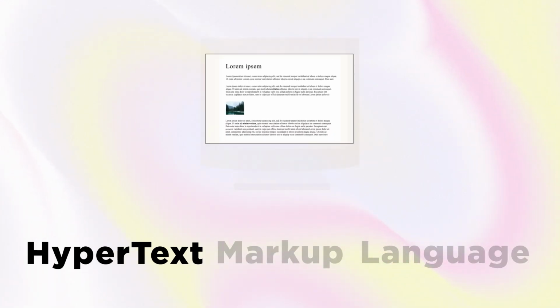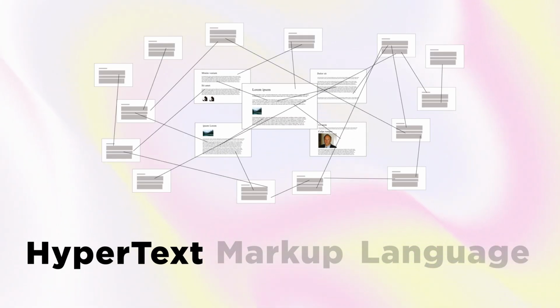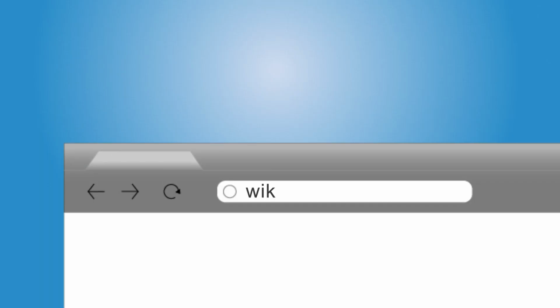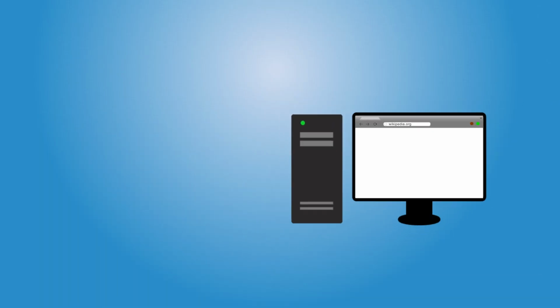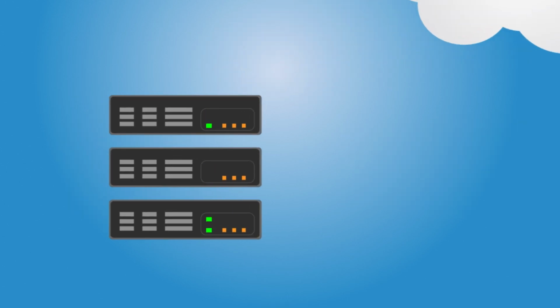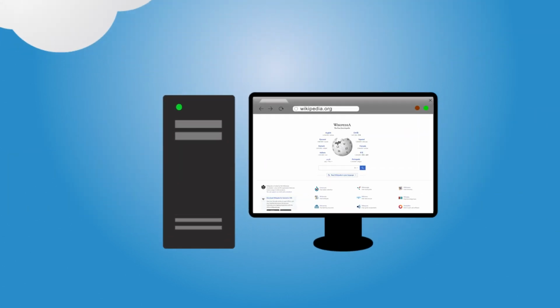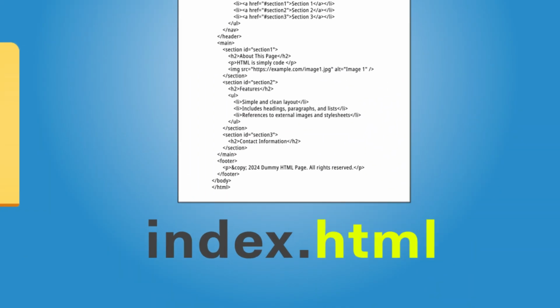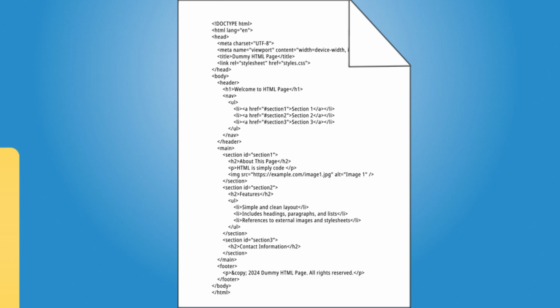Hypertext because it was designed to link web pages using text, and markup because it's concerned with the structure of content. When you visit a web page, your computer sends a request to another computer, a server. The server sends back HTML and other files which your browser uses to build the page. An HTML file is just a regular file that ends .html and contains HTML code.